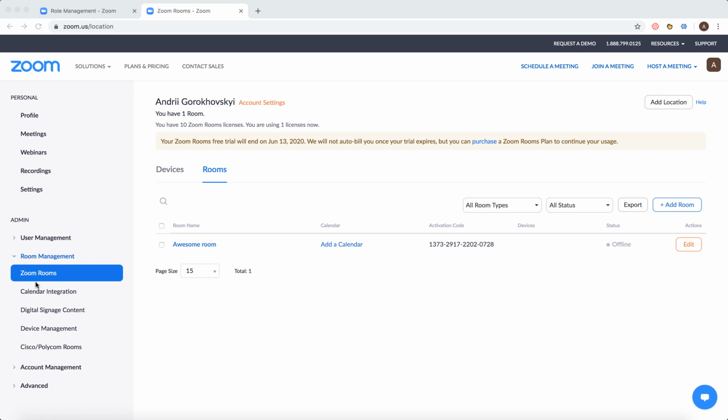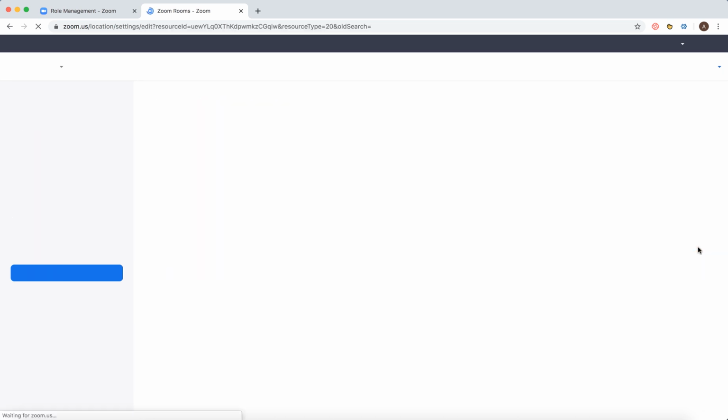So just go to Zoom Rooms here on the left sidebar, log in to Zoom US, and then go to this menu here. There you have your rooms. If you don't see it, you need to be on a paid Zoom subscription or just verify your credit card. And then just go to edit.